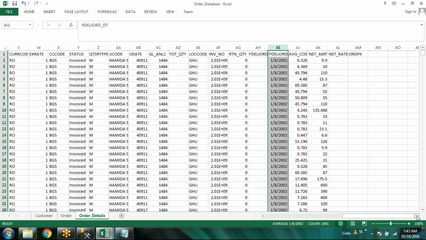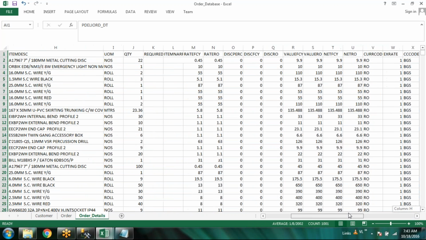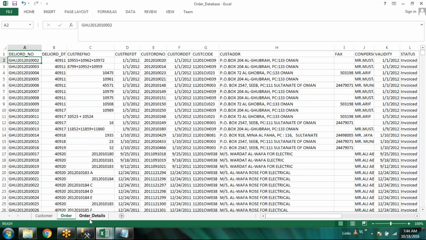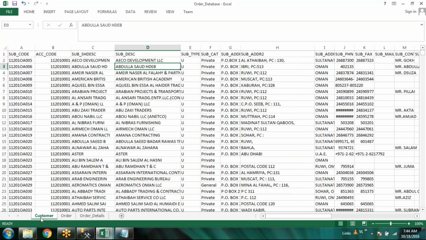Now this table is okay. This table and this table are directly related. This is having one and this is having many. So it's having a one to many relationship. Then likewise the customer has a relationship with the order table.